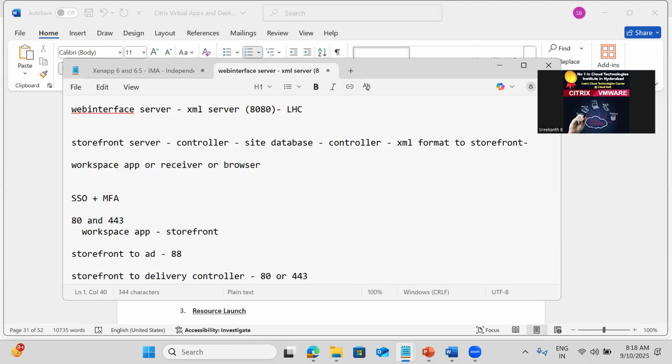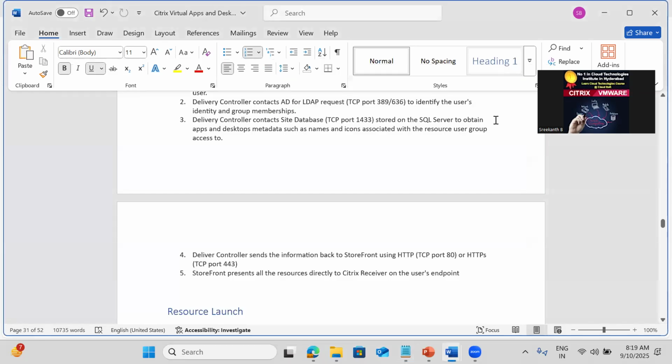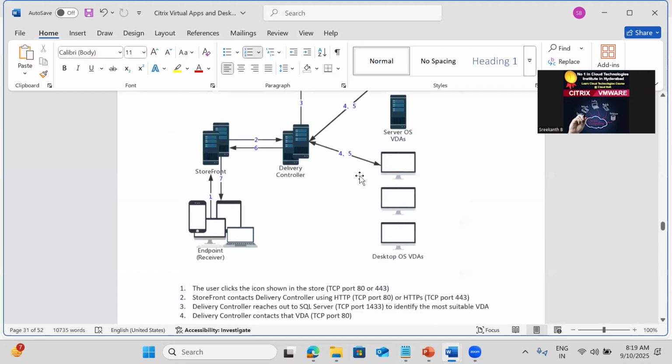Yeah. Any doubts on this enumeration process? Any doubts on this? No, no, sir. Okay.